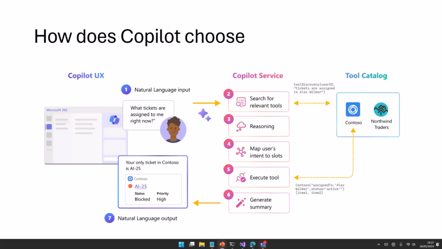Then it executes that and returns the results, and Copilot will use all of those results to generate its summary, because it could be getting data from a graph connector, or from multiple plugins. So the Copilot service is orchestrating behind the scenes and calling all these different plugins when relevant to the prompt, before generating the summary and returning that in the response.